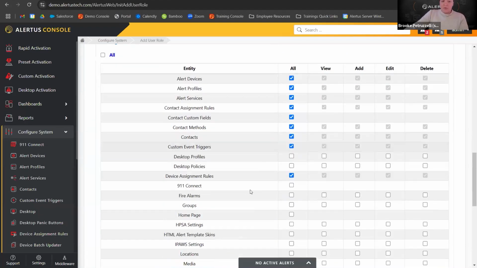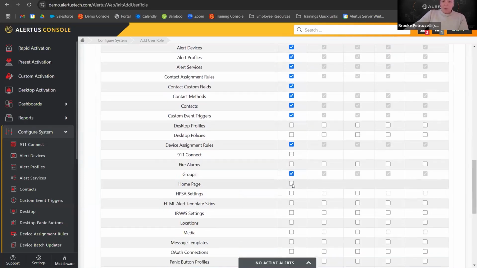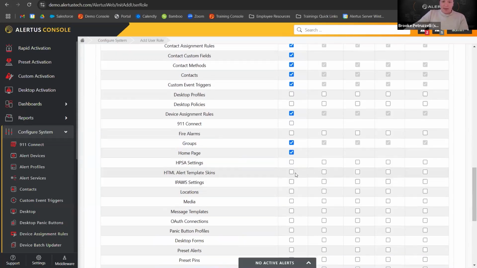I can do device assignment rules. I don't have 911 Connect. I can skip that one too. I don't have fire alarms. I can skip that one too. But I want groups. I want homepage. I don't have an HPSA. I don't need to worry about that.